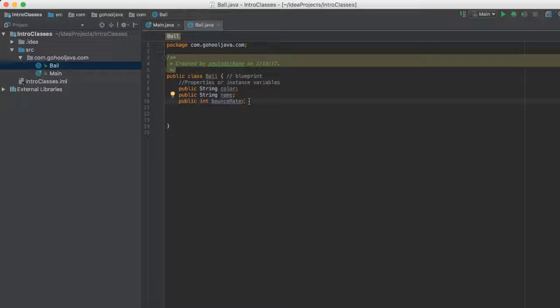But it also has to have certain behaviors, because again, we are creating a blueprint of an actual thing, an object, a real ball. So we also need to have behaviors. We represent those behaviors by using methods or functions. So we can say public void. What's one behavior that a ball has? What does a ball do? It bounces. Bounce.